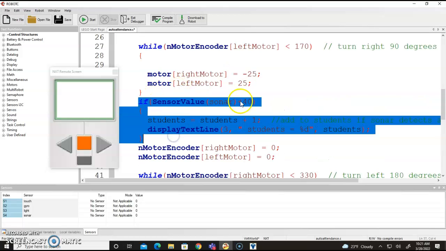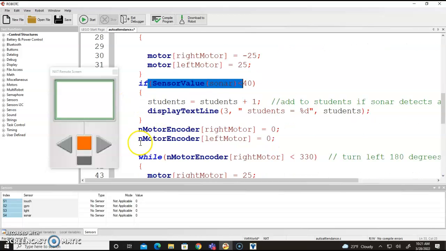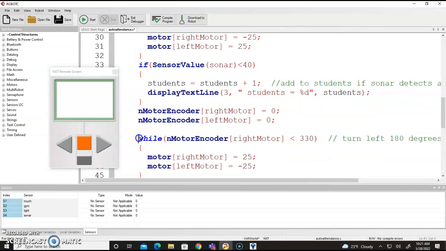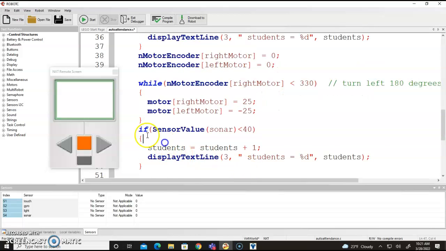By the way, if it wasn't less than 40, it would never do this. Okay? If sonar was 50, 60, 70, 200, then this if never happens. It says, okay, well, no, it's not less than 40, so just jump past this and check the next thing. And if that happens, we are now turning left to check the other desk. That's what this does.